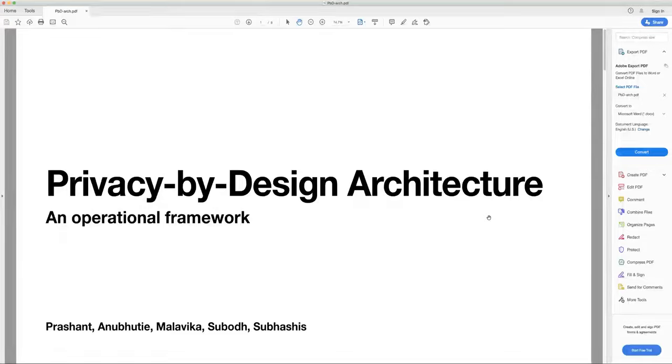So I'll stop here. With this introduction, with this motivation of why we are proposing a particular architecture, I'll hand it over to Prashant to actually present that architecture. Thank you. So I'll stop sharing the slides.